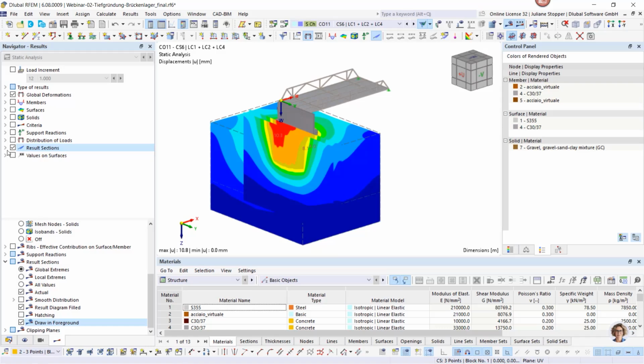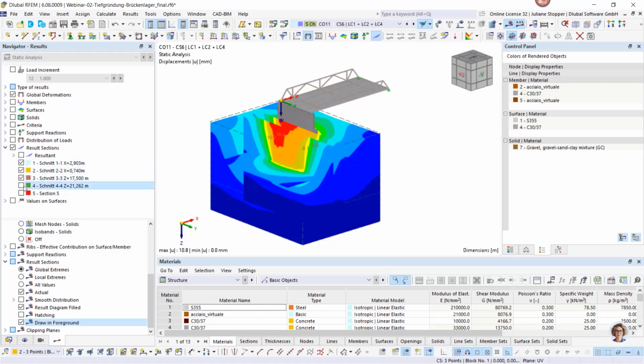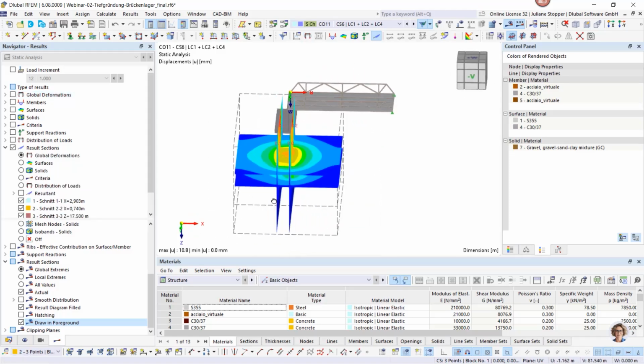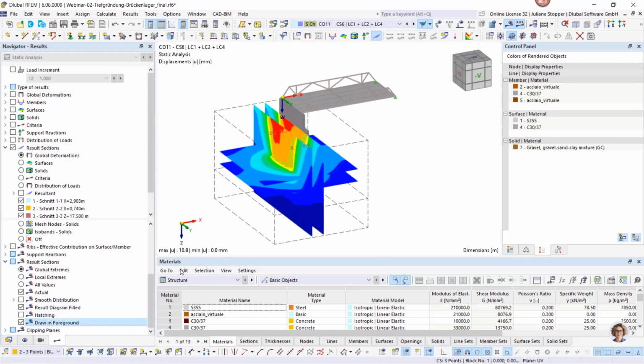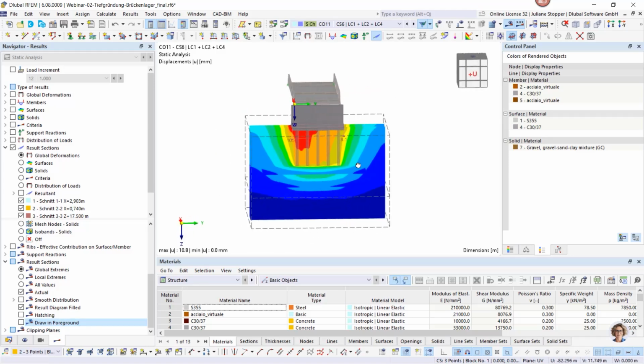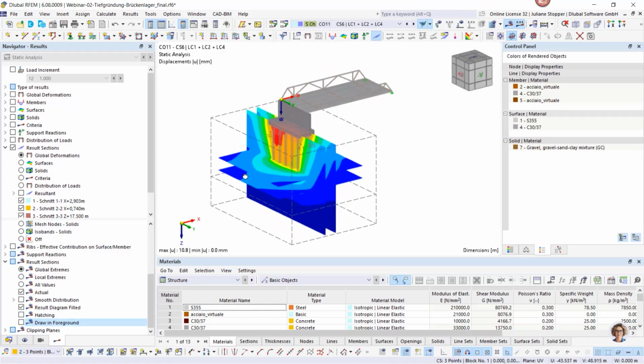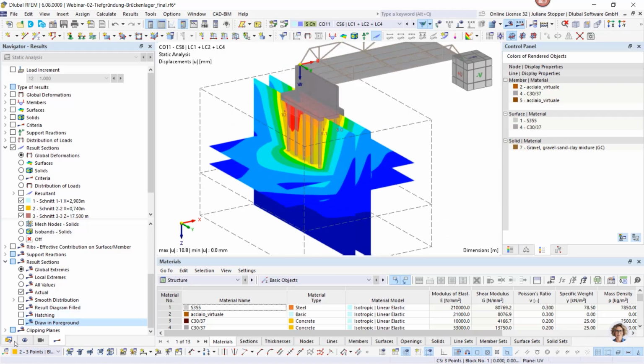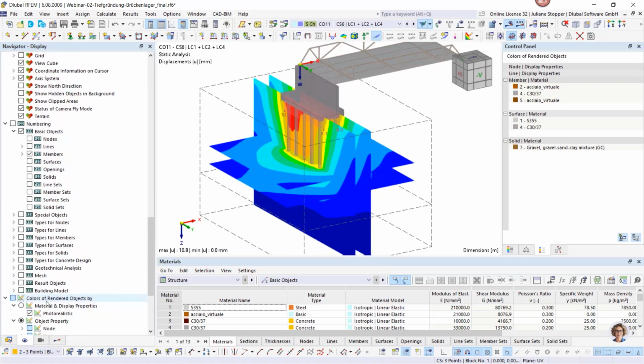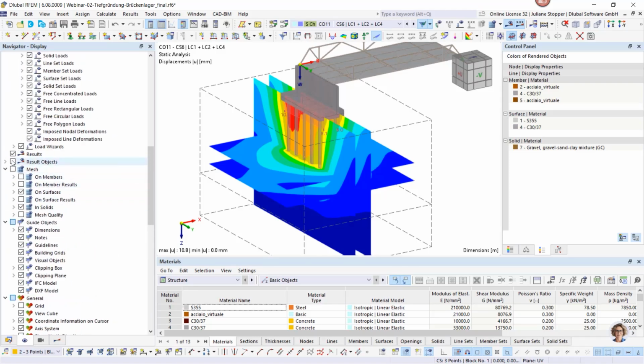I have more result sections prepared. I created them the same way, and I put them into the plane of the pile positions. This I want to show to you. These result sections I created, and they are here. Now I don't want to draw them in the foreground, so that we can also see the positions of the piles. So, like this. And we have here in the navigator for display the option to activate the names of the result sections.